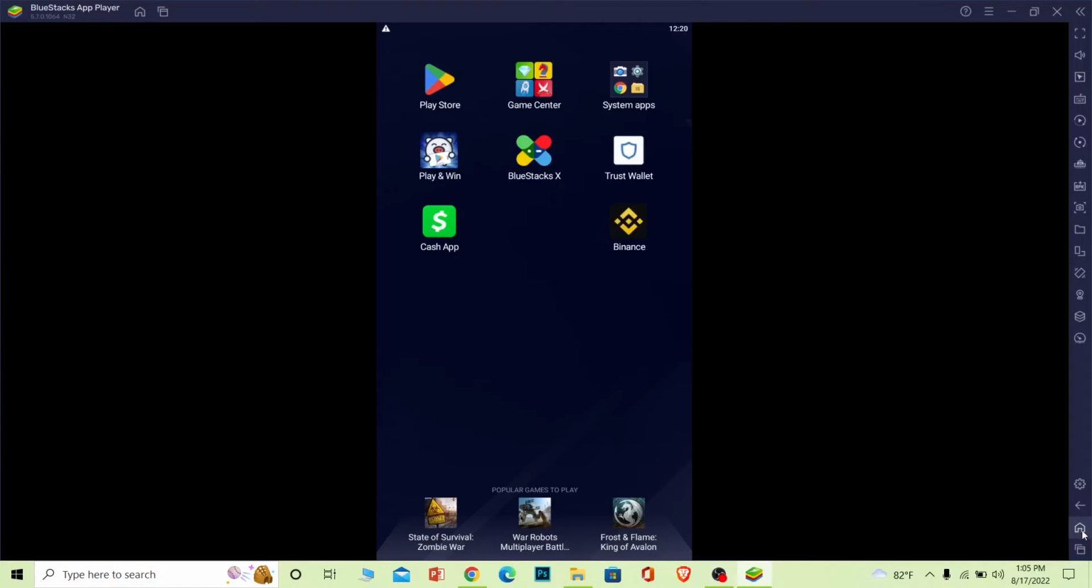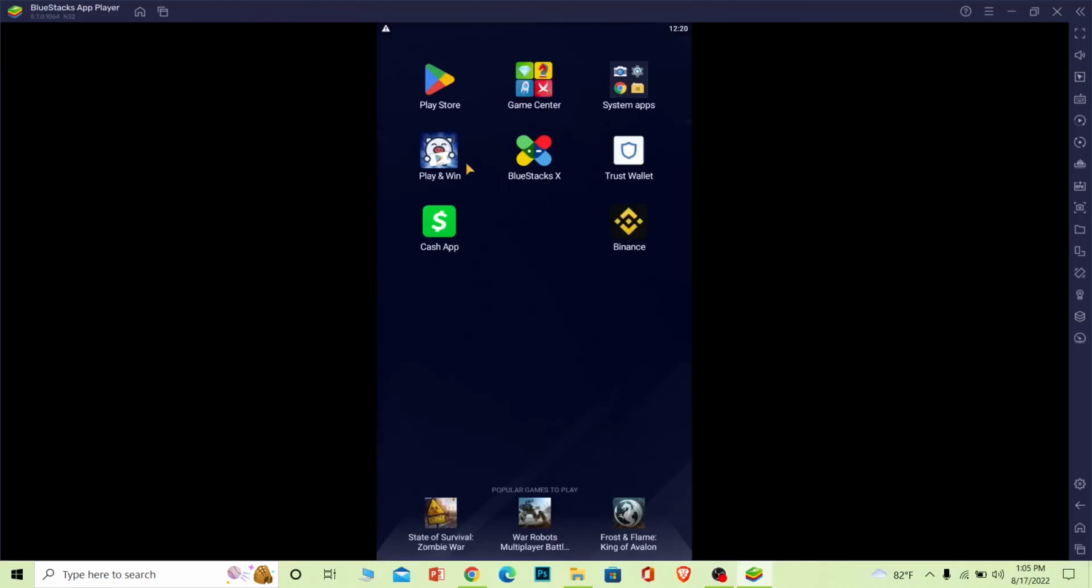If you want to open multiple apps at the same time, then you can click on this, and it's going to show you all the apps which are running right now on Bluestacks, and click on clear all and it will all be cleared. So yeah, these are all the basic things you need to know in order to use Bluestacks, and I've taught you.